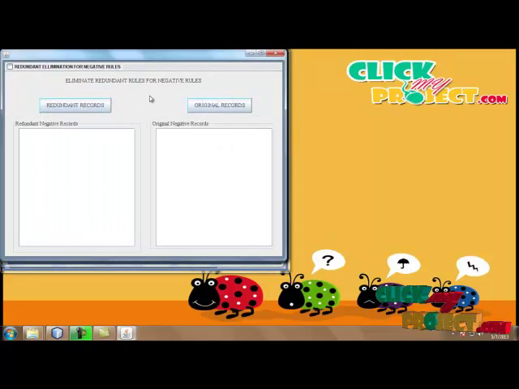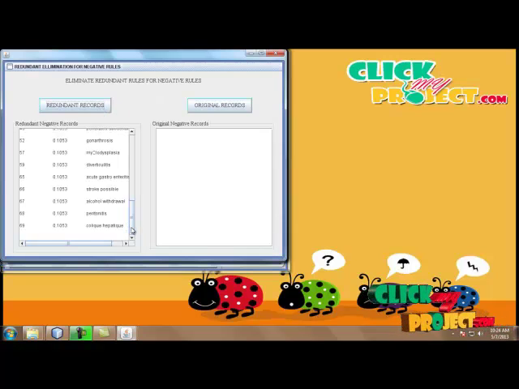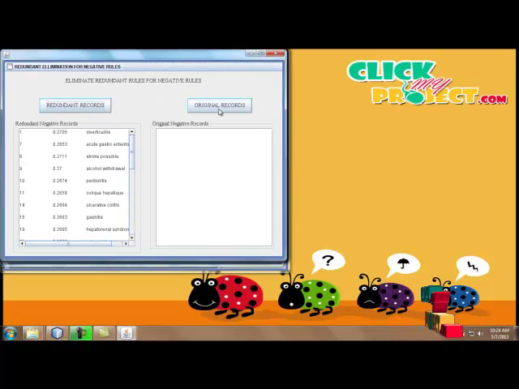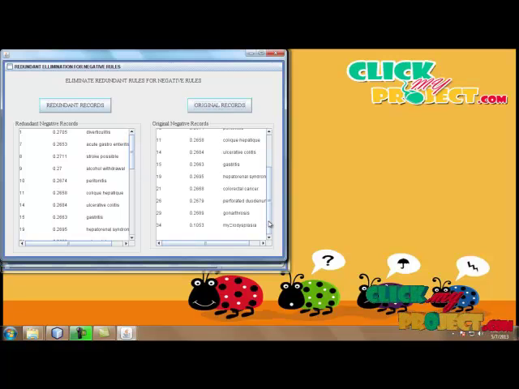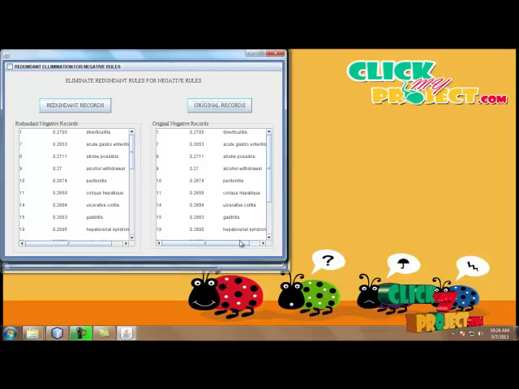Here also the eliminate redundant rules for negative rules. The redundant negative rules are displayed and classified. Then click the original records. So the redundant records are eliminated, and all the original records are shown in the process.